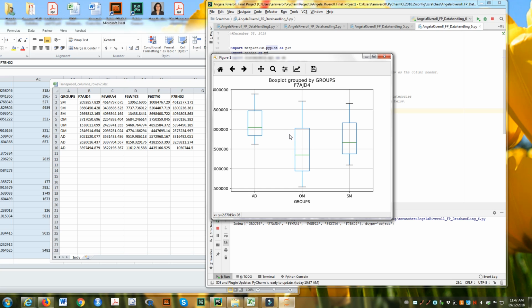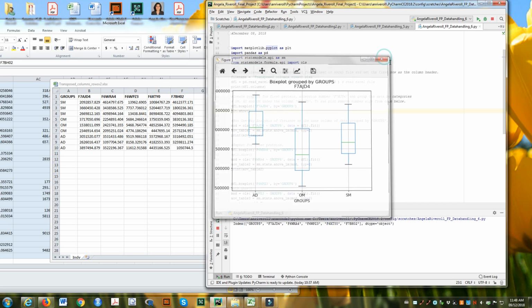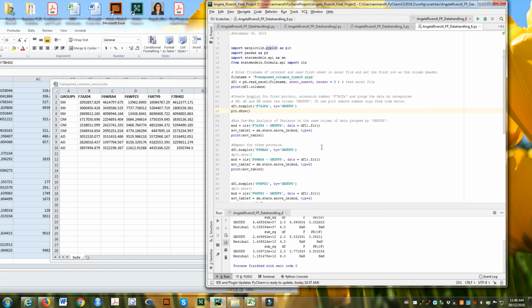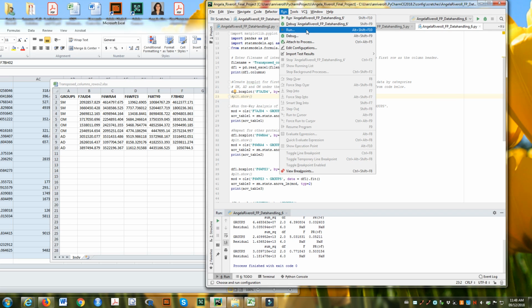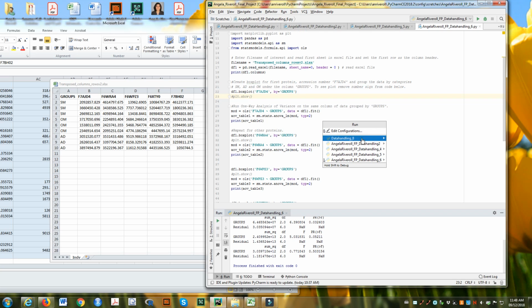But as a next step, I need to actually run the ANOVAs because I want to be able to determine whether the differences between these groups are actually significant, whether the differences between the replicates are as large as the difference between the groups. So to run the one-way ANOVA, I'm going to silence this plot because it seems to hang everything else up. I'm going to just run the one-way ANOVA.